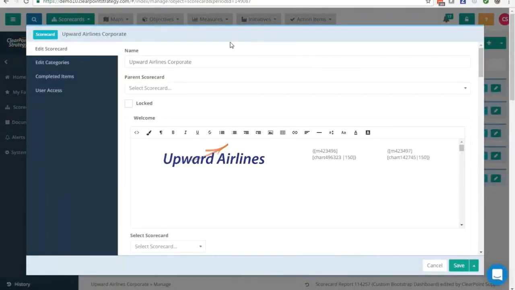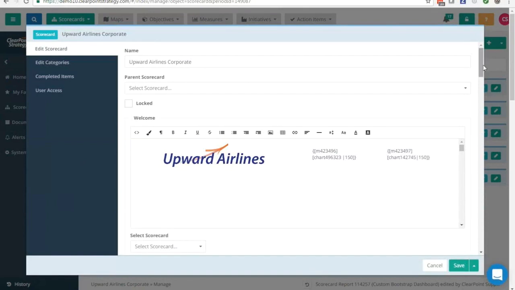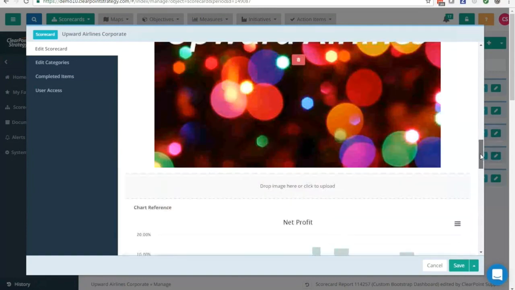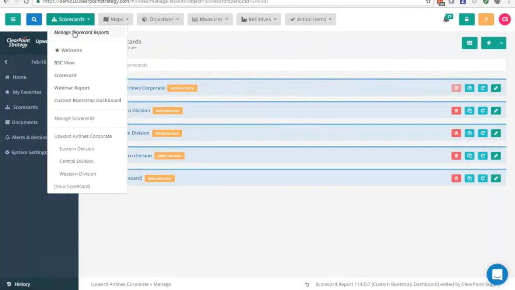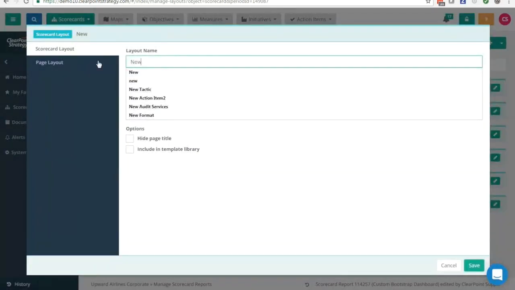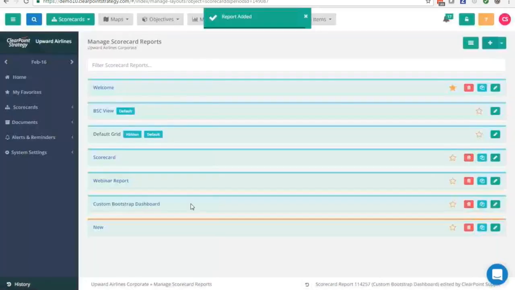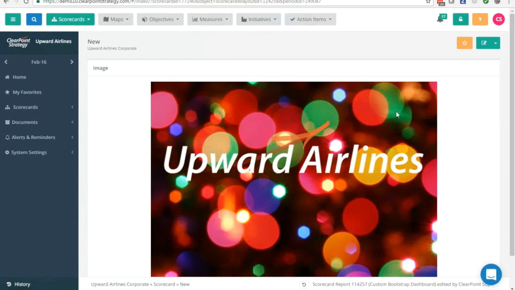So if we take a look here at the Manage Scorecards page, on the Edit Scorecard tab, you actually have a long list of fields that you've created in your scorecard, and you can see that they already have content in them. So if I were going to go back to the Manage Scorecard Reports page, add a new report, and add my image field, I would see my festive logo once again, since I'd already added it to this scorecard.